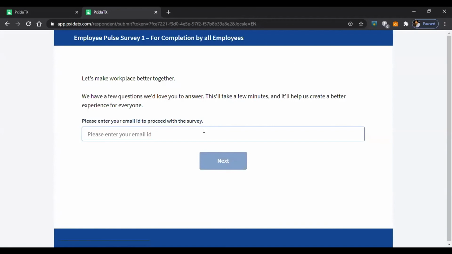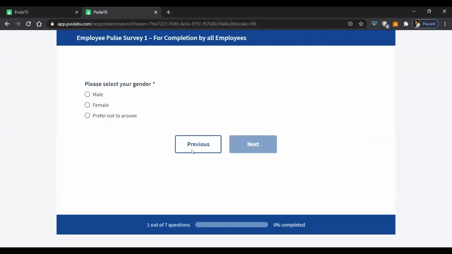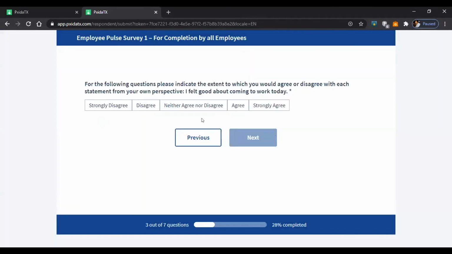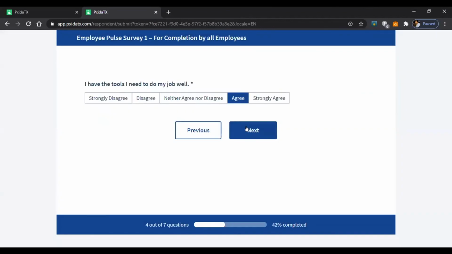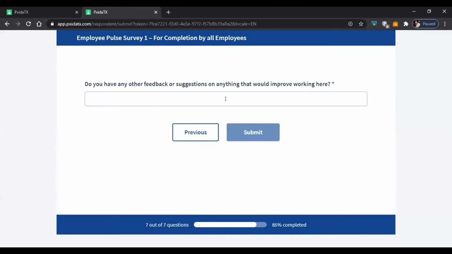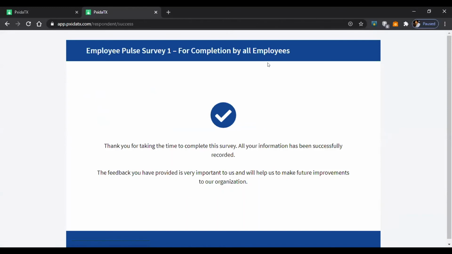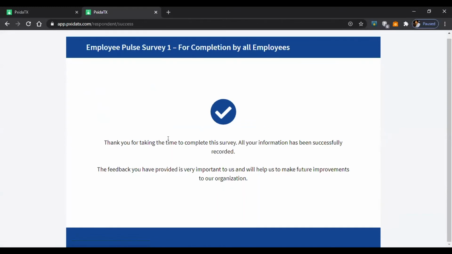As I had set the email option to be entered as required, I have to enter my email ID to proceed with the survey. So I'm going to answer these questions. Once this is submitted, this is a thank you note that will appear for the respondents.